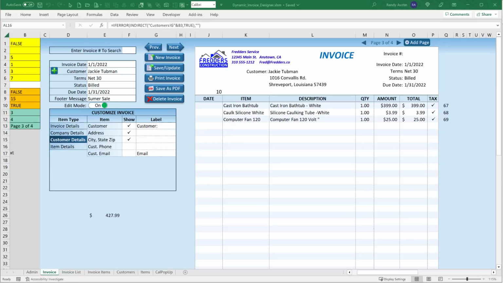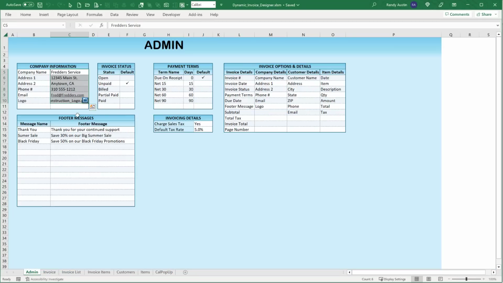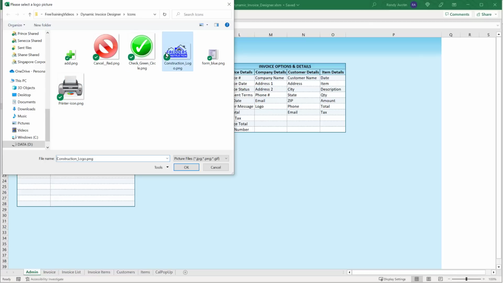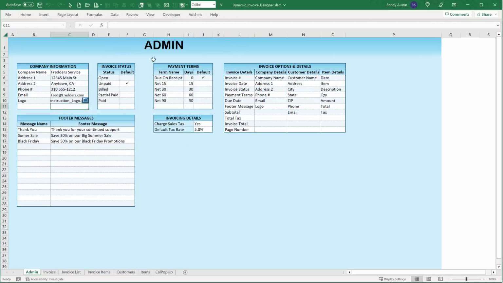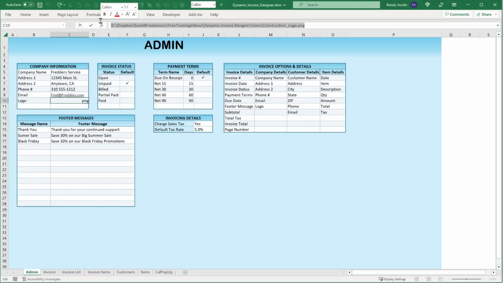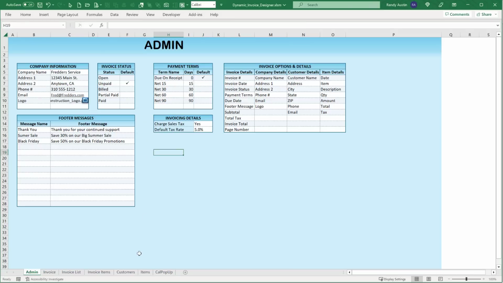Basically all that this macro does is it takes our folder here, browses a folder, whichever one we want, and we're just looking for a logo. It's going to take that file path of that logo and put this directly into cell C10. This allows us to open that picture and share it on the invoice. So all we're doing is taking the file path of that and putting it directly into C10.